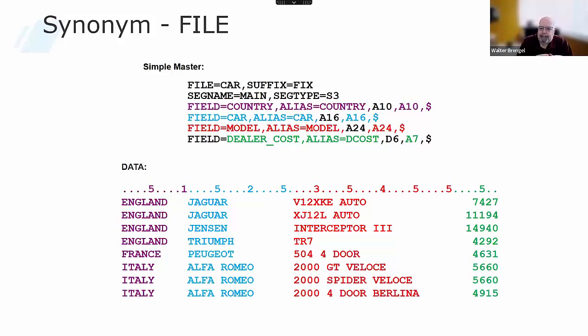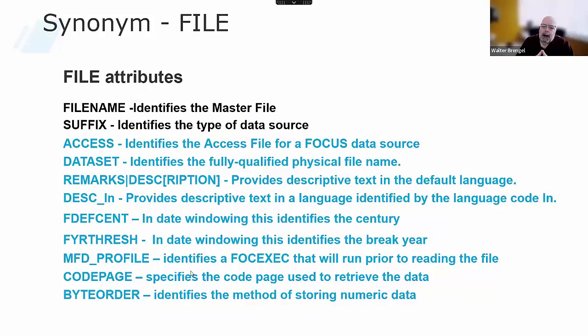The mapping happens based on the actual, which is that second value. So COUNTRY is A10, A10. The first A10 is the usage: how is WebFOCUS going to use the field? And then we have the actual, which is how it is stored in the file itself. All right, so basically I'm showing a list of all the file attributes, and I'm going to talk about them. If there's any file attribute that you have a specific question on, feel free to ask.